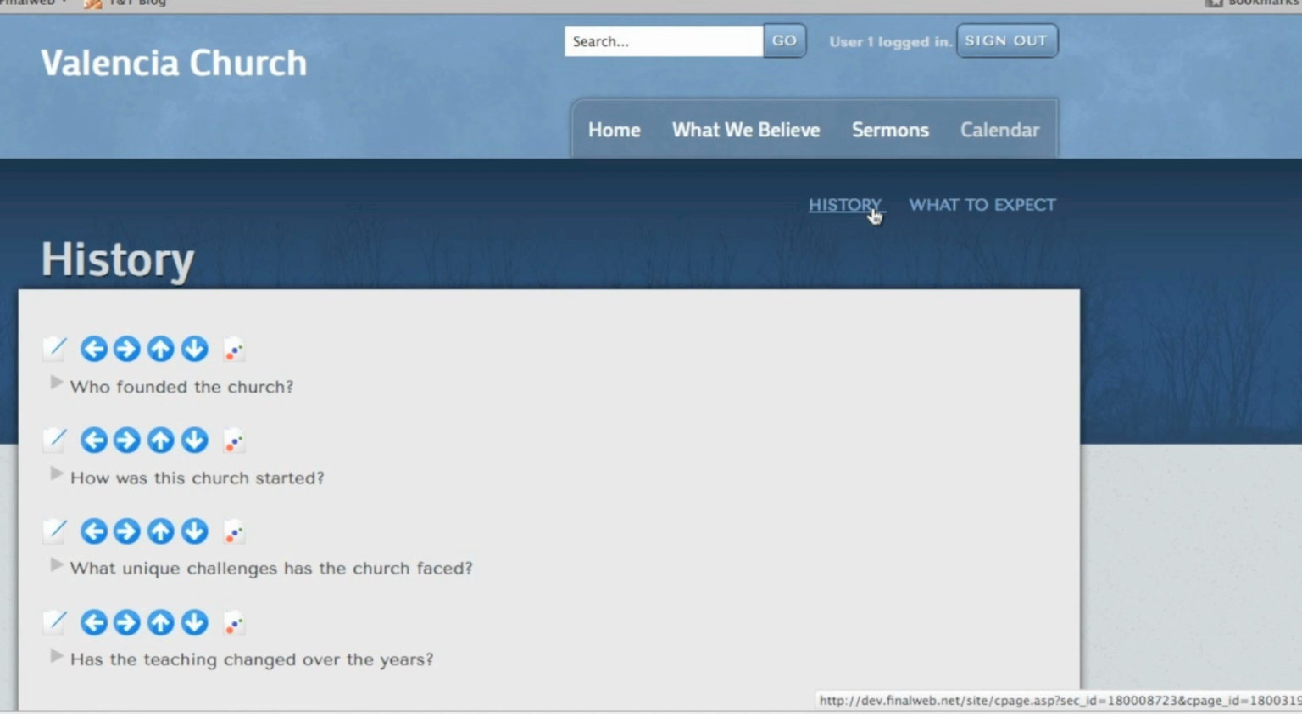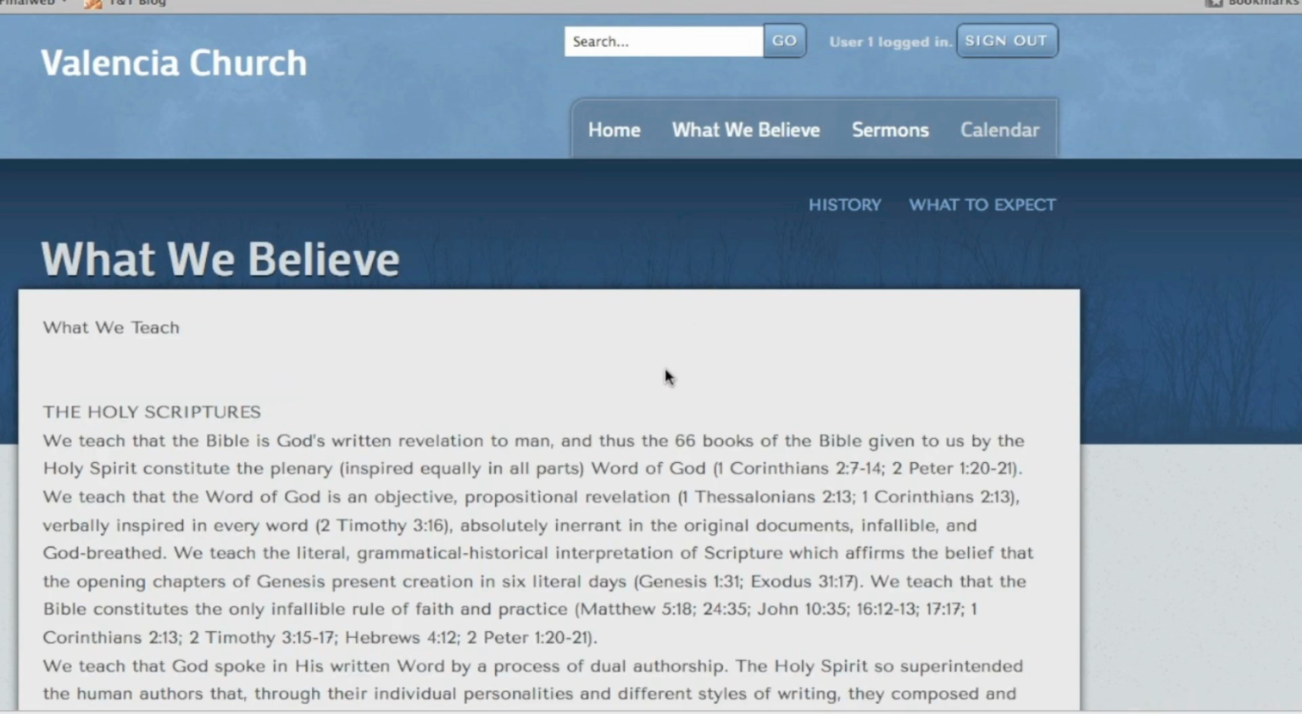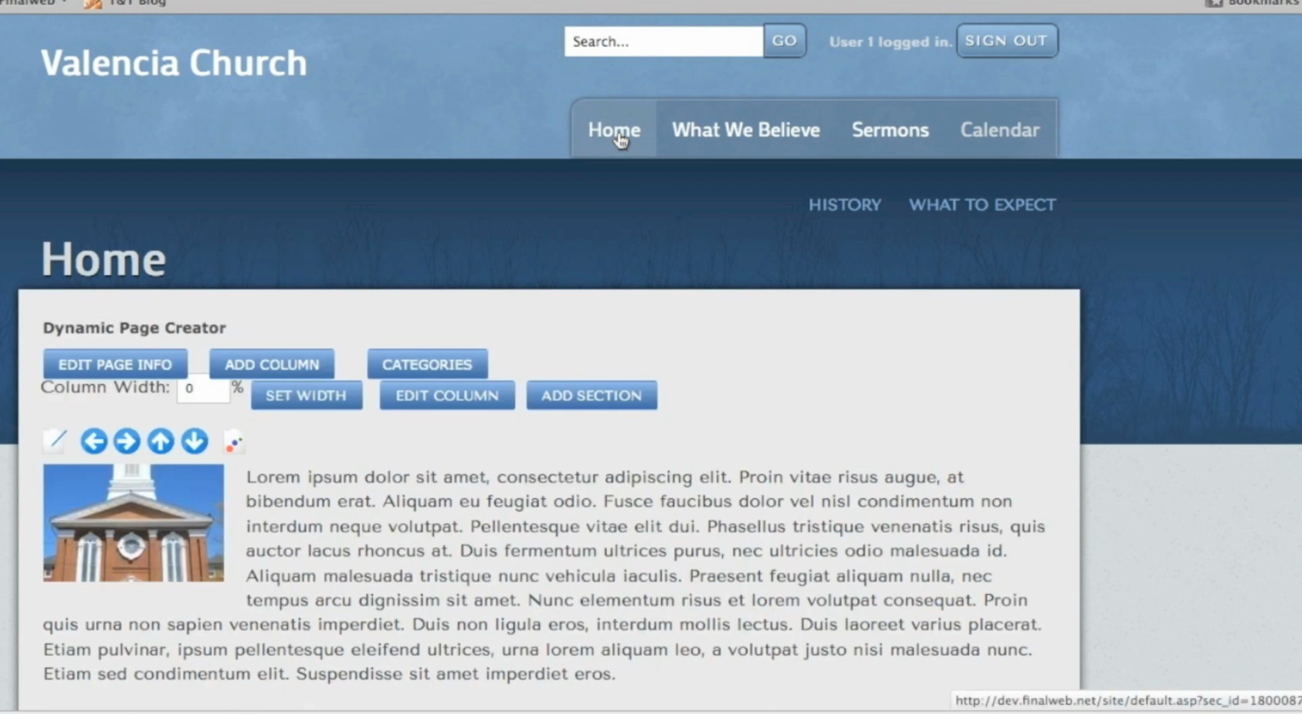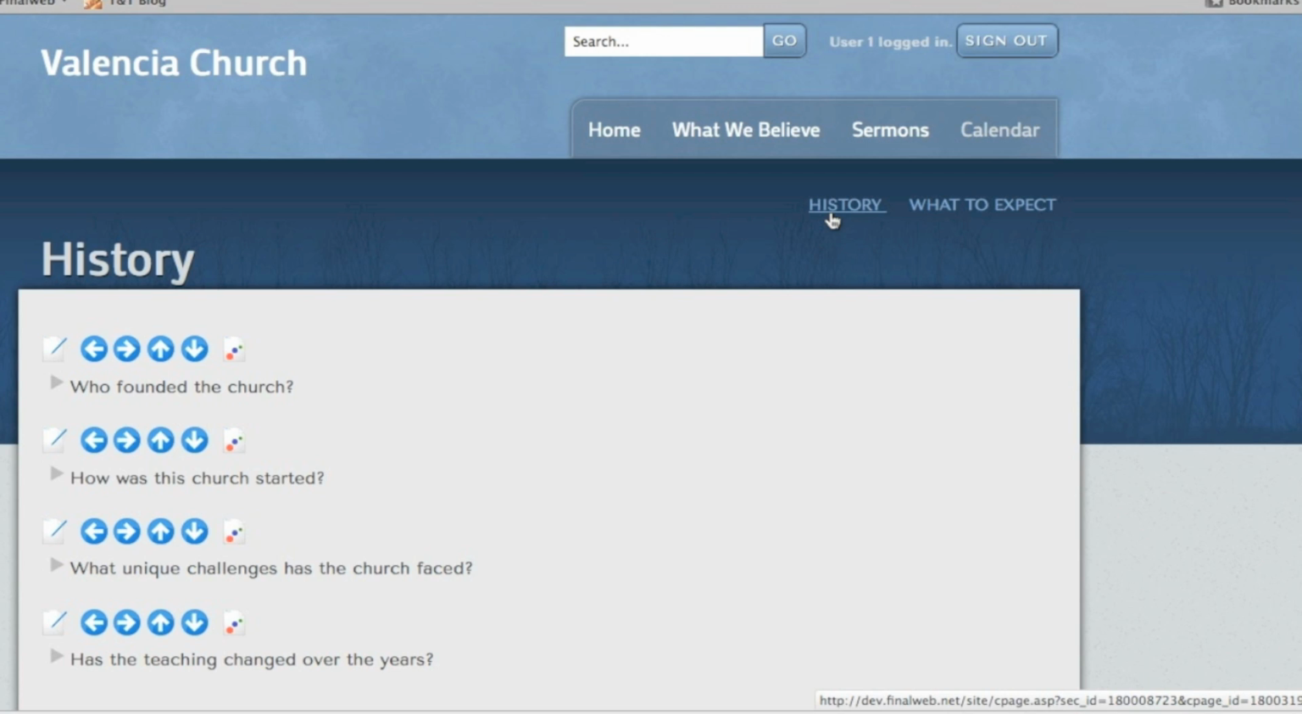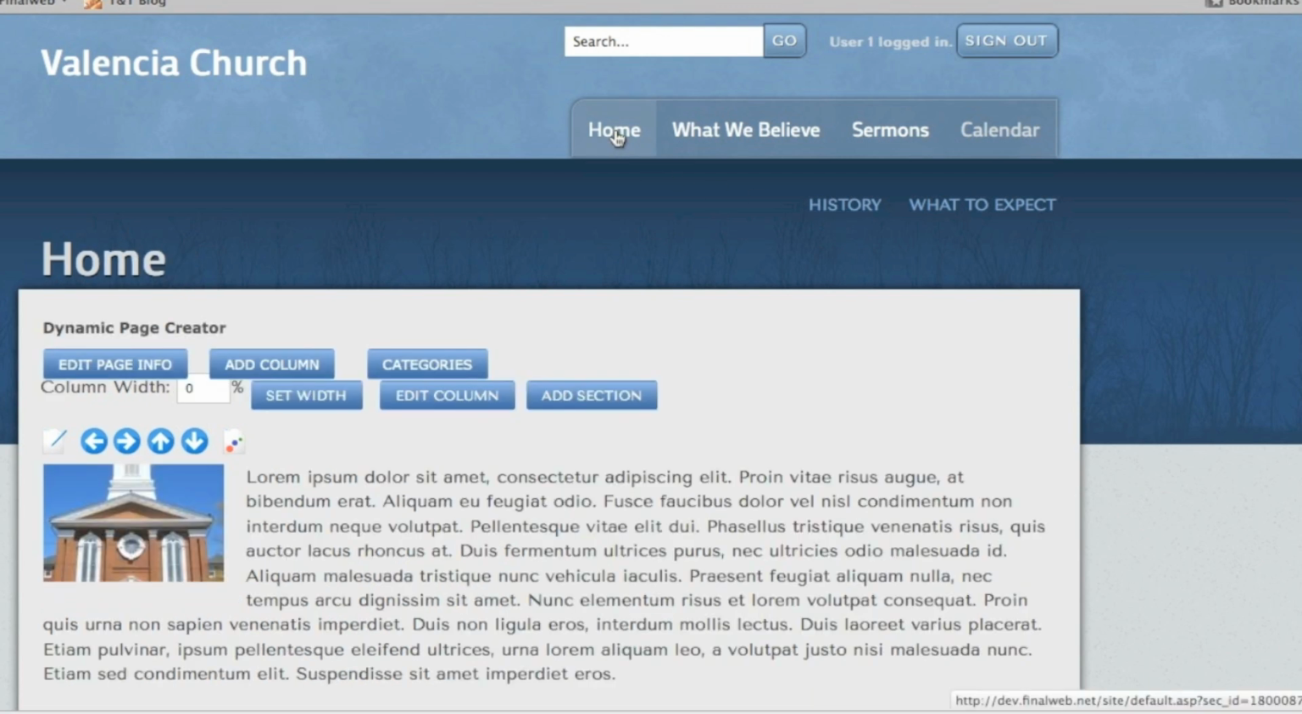You will notice though that this user also does not have permission to update anything else. So going to another section here, there are no other editing buttons. So this user only has full permission on the home page, or restricted permission on the history page. And you can do this for any user that you have. Hopefully it will be beneficial to you as you add granularity to your user permissions on your Finalweb website.